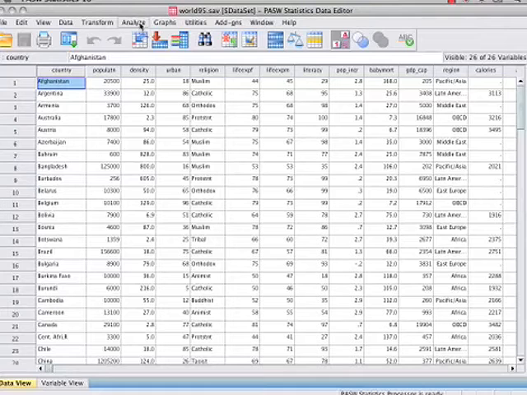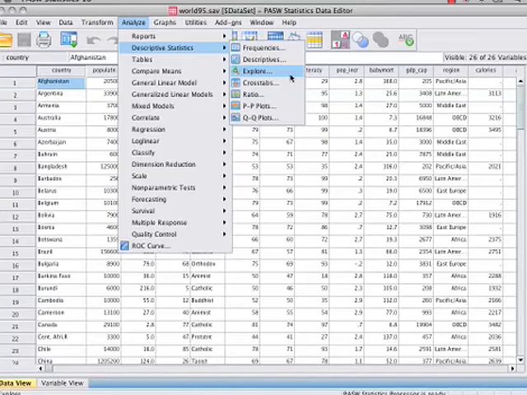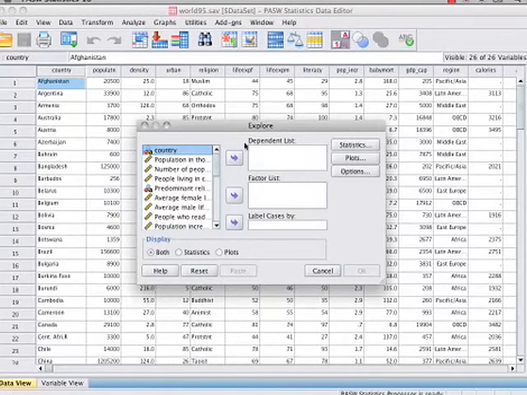To do this, first go up to Analyze and to Descriptive Statistics, and then to the third option, which is Explore, which brings up this dialog box. From this box, select the variables that you want. I'm going to use just one in this example, but you can do this for more than one at a time. I'm going to look at the average female life expectancy of these countries, and I click on that and put it into the dependent list for dependent variables or outcome variables. I can put more than one in there if I want, but I'll do just that one right now.